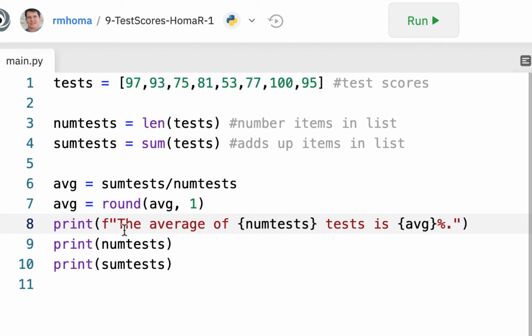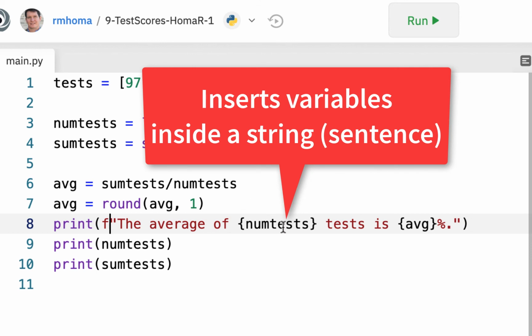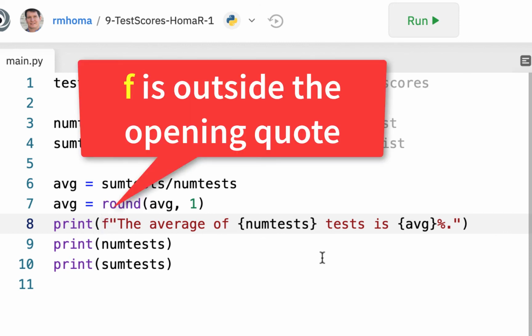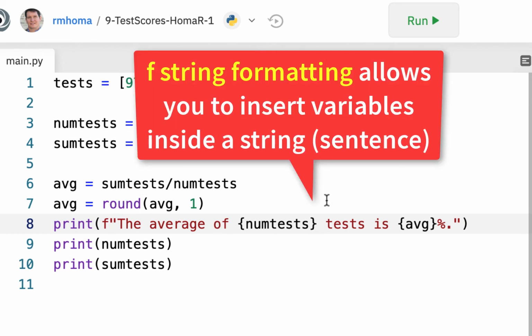This is called an F string formatting, and what it magically did was it now reads these as variables, and it's going to substitute the variable in here where we have those curly braces. That's what this F does. And notice the F is outside the quote here. That's called an F string. And it's just a way of formatting that you can basically put variables inside a string or inside a sentence.